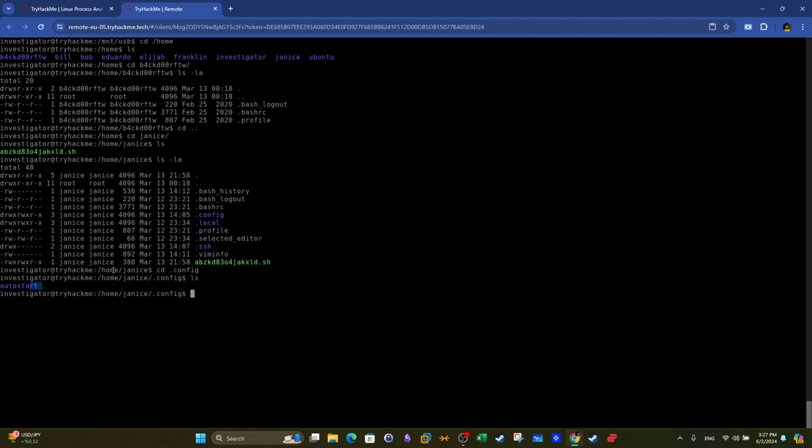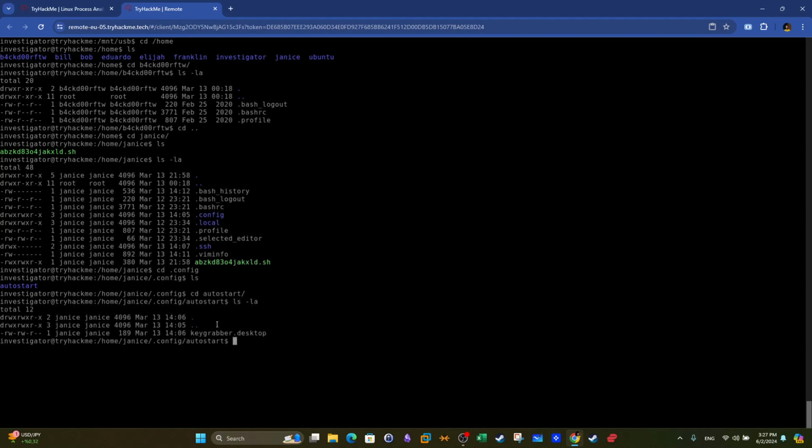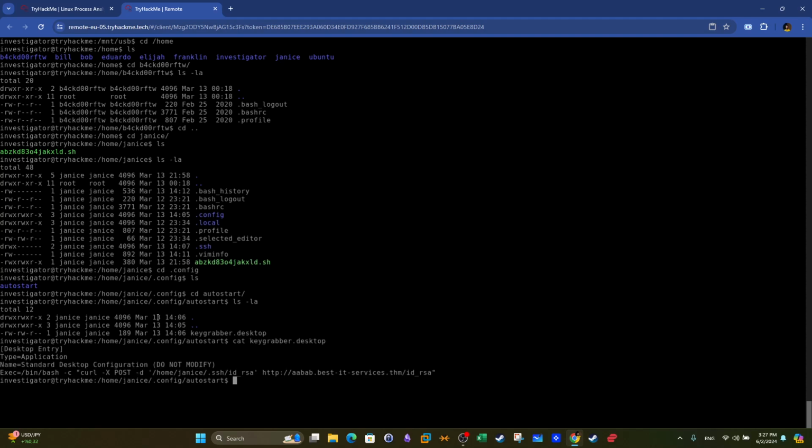That's the location where you're going to investigate the autostart scripts that are created by the users, not by the system. Okay. All right. So cd autostart, and usually they have this extension .desktop. In order to take a look at the autostart script, we can cat keygrabber.desktop, and we can see here. First thing first, it is the desktop entry. This is the standard file header, and the type is application. The name of the entry is standard desktop configuration, and lastly we have the command that is executed when this autostart script runs.